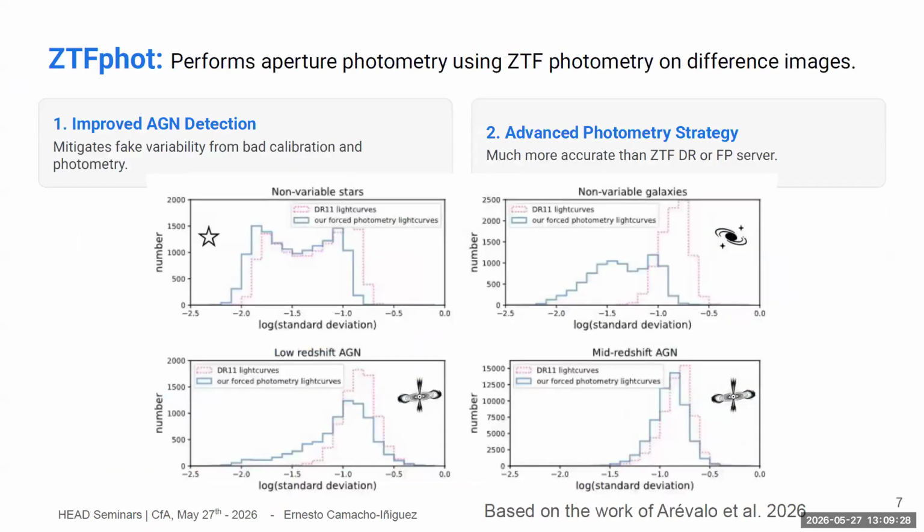All right. So regarding the methodology, we have developed a pipeline based on the work of Patricia Arévalo 2026 that performs aperture photometry using ZTF difference images. So it is science images with the reference image subtracted. So the main goal of this pipeline is to mitigate fake variability that we might see due to bad calibration or photometry. And it has been proven, we've seen this, and Patricia also shows that in her work, that it is much more accurate than the ZTF data release and the forced photometry server.